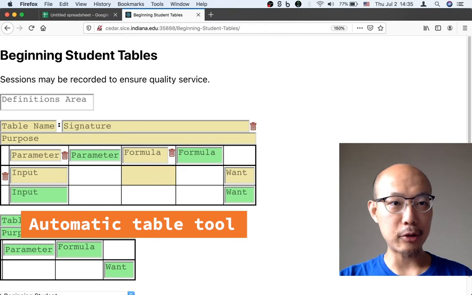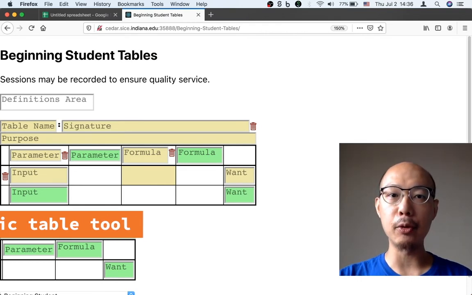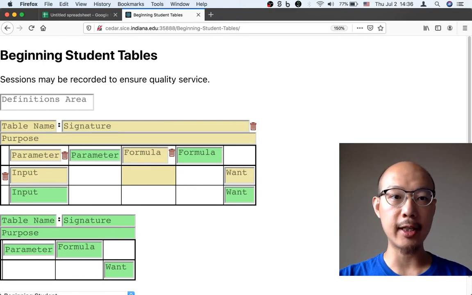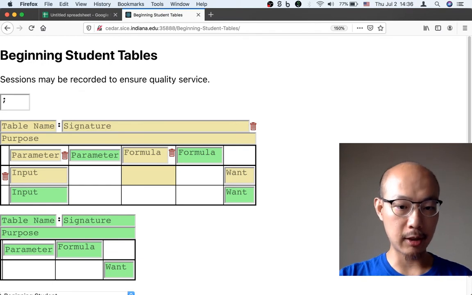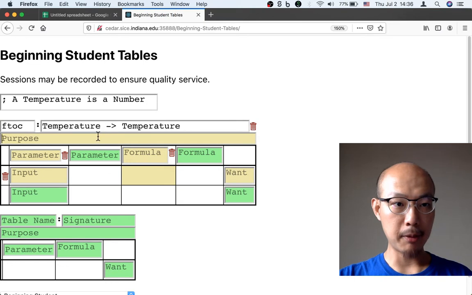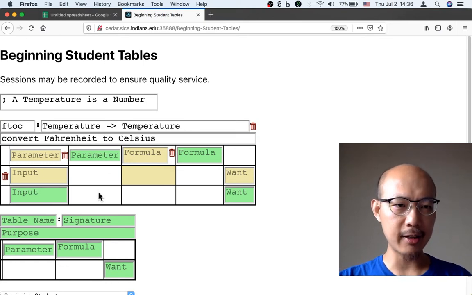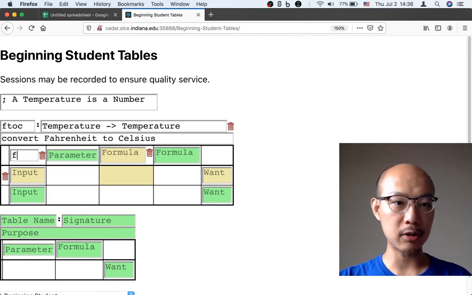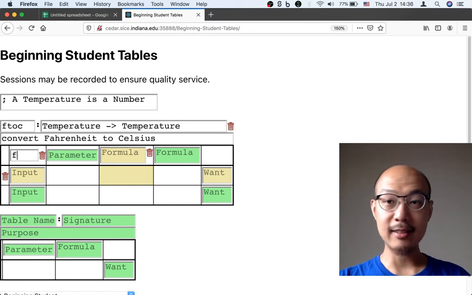Another way to try out the table method is to use this tool called Beginning Student Tables on the web. We developed this tool here at IU. This tool allows us to follow the design recipe. So let's start again with the first step, to write down a data definition. We also need to write down a signature, a purpose. And instead of writing down a header, we just need to name the input to this function. There's only one input to this function. As before, I'm going to call it F for Fahrenheit. Okay, that's steps 1 and 2.